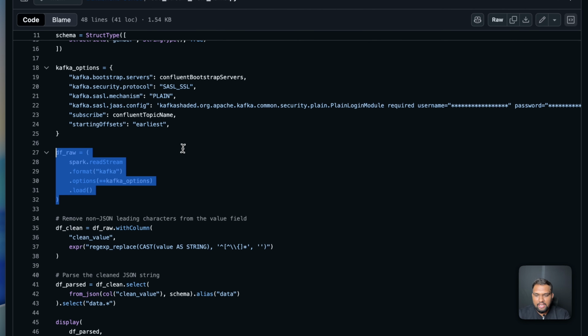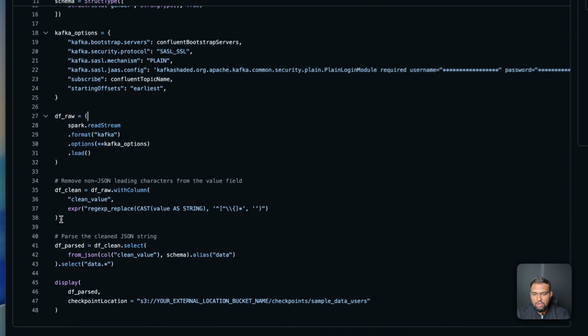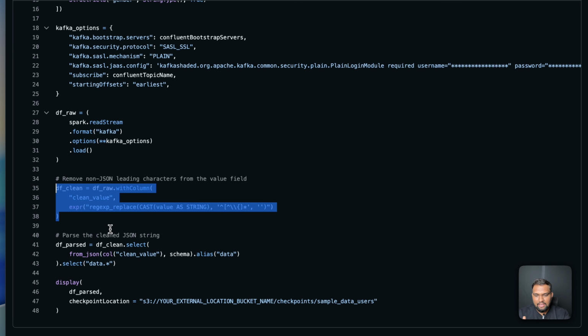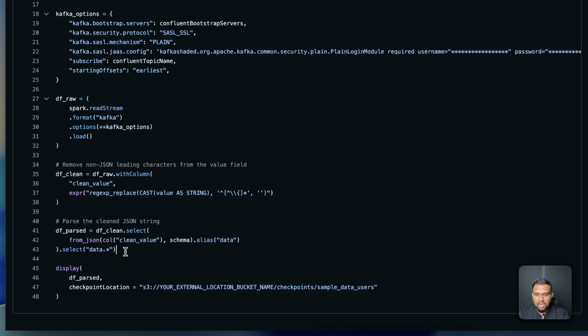Firstly, I'm creating a data frame here, which is going to use a readStream. If you're reading a stream, you should use readStream, and the format would be Kafka, with the options. I'm getting it from the Kafka options and I'm loading the data. Then I want to remove the non-JSON leading characters from the value field, so I'm cleaning that here with some regex expressions. And finally, I'm passing the clean JSON string here, and I'm displaying the results in the output.